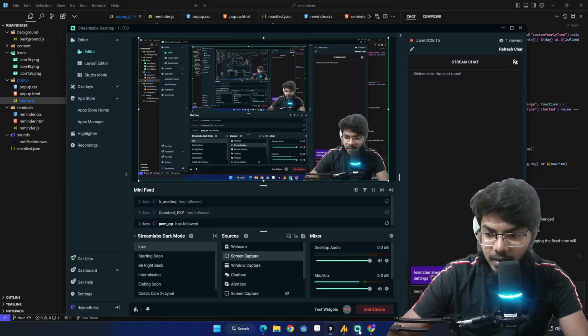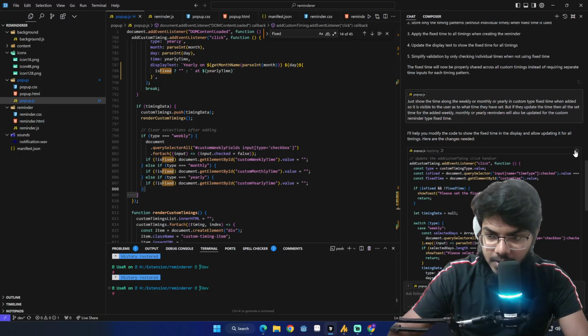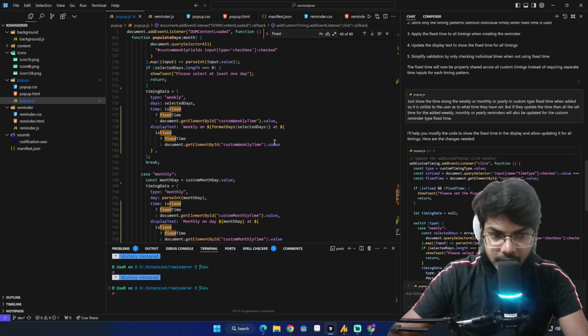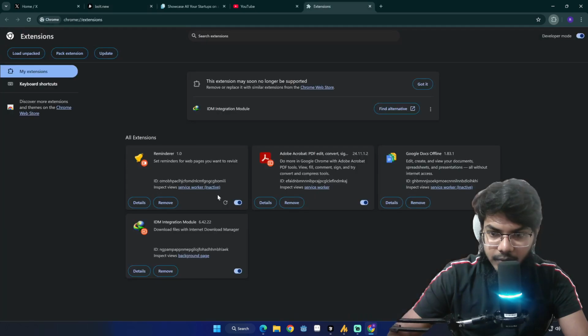So let me. Okay. I think the code AI is done. So I'm just gonna click on apply and save this. Alright, and now let's check if this is working or not. I have to go to manage extension and reload the extension.